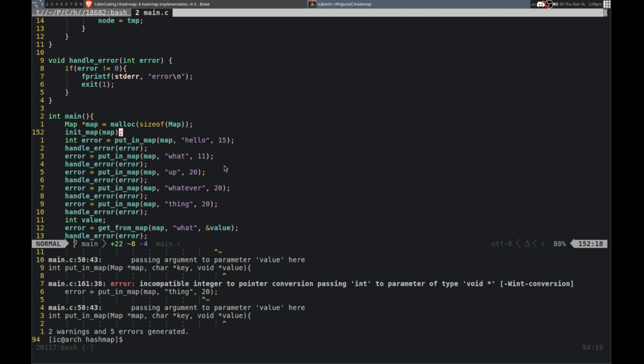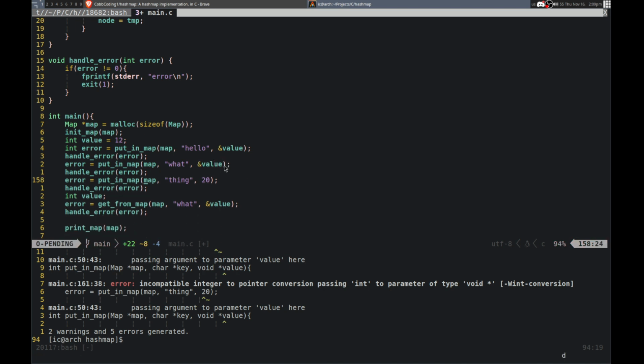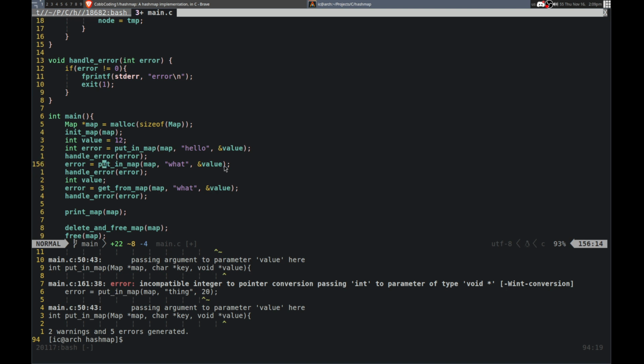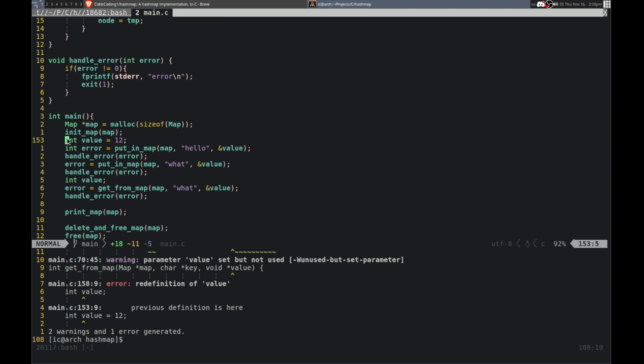So, let's just make int value equals 12, and then we can just pass this value like that. We might still get an error for this. We might have to actually cast it, but I am not sure exactly. So let me get rid of some of this extra stuff. Something like that. So let's do that. Build it now, and we have redefinition of value. So let's not call it value. Let's call this one okay, sure, it doesn't really matter. This is just for testing purposes.